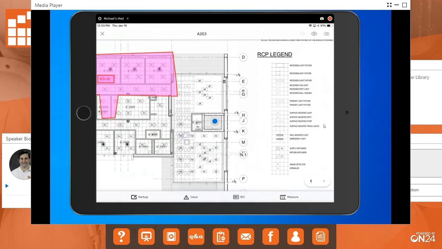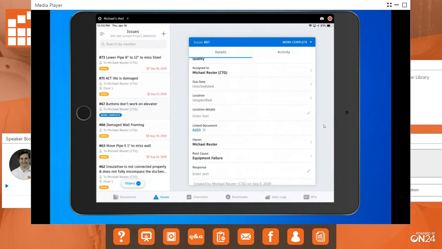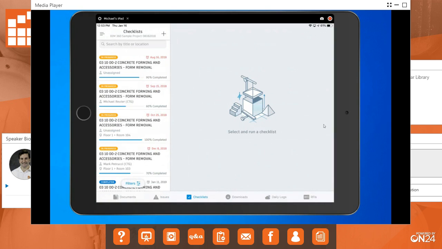Okay, so next, let's look at checklists. With checklists, basically, it's very easy to create these.